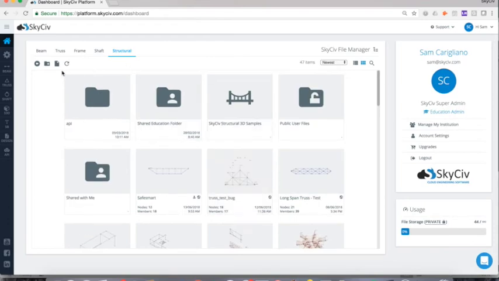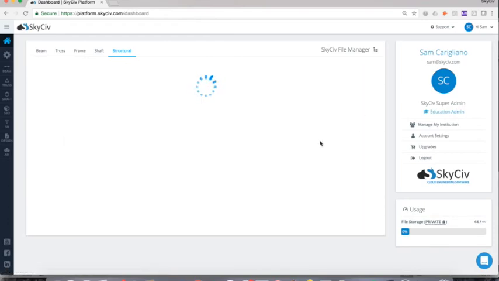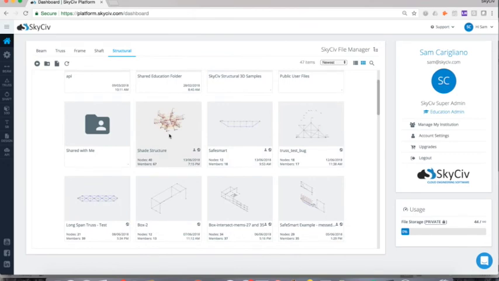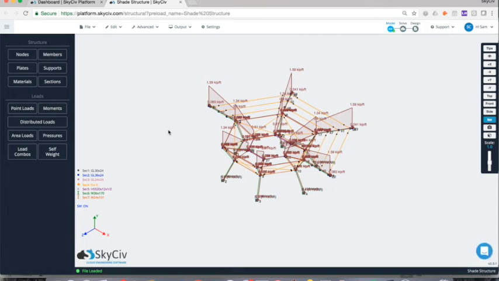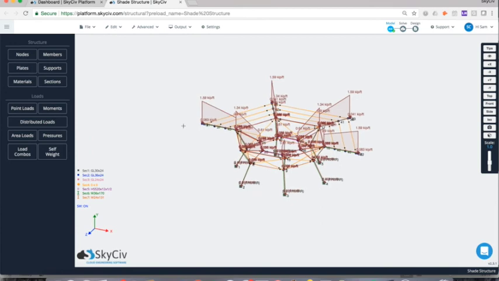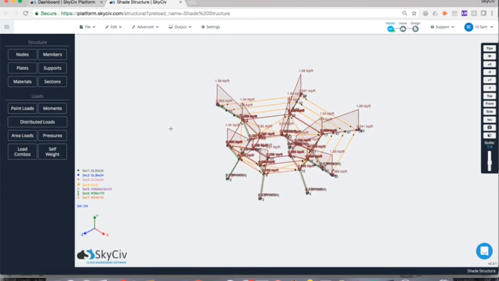And if I want to go ahead and refresh now, I should see my shade structure. If I was to open that shade structure, you will find that that model has now been edited, and you can see that the changes that I made from the Showcase account have come through live on the file itself.